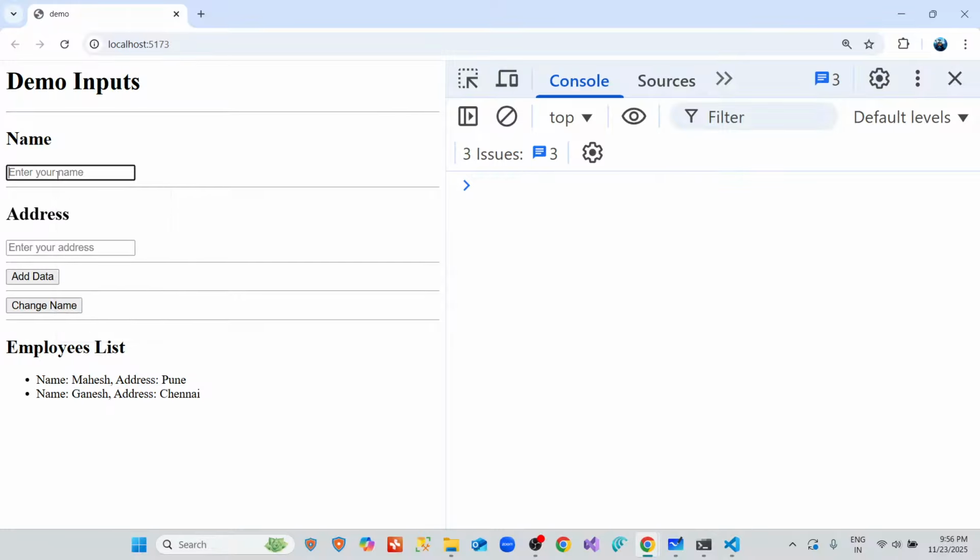Let's add Chetan. Let's add Pune and click over here. And you can see the data is getting added into the list one by one. This becomes super easy whenever you need to collect data from the user and showcase the data as well. It can be something like adding passengers to a railway ticket booking system. Keep on adding passengers as long as you want.